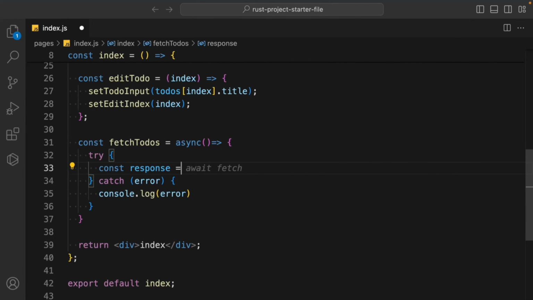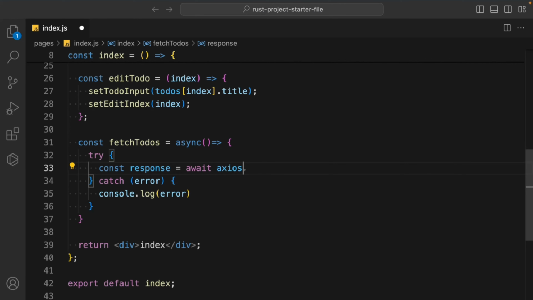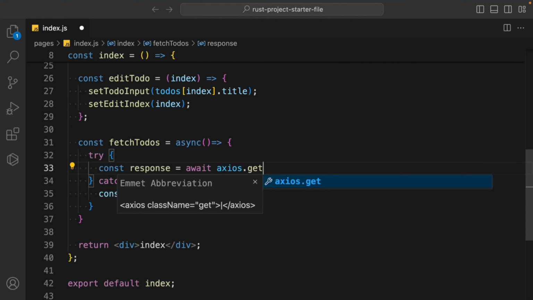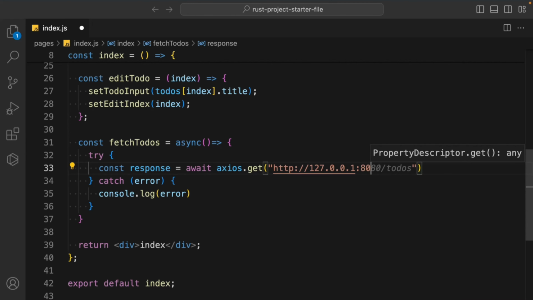So we'll use this await and we'll use this axios package, and we have to call the get method because that's going to return the entire array of to do. And this is the endpoint in which we have to make the request. So http://127.0.0.1:8080/todos. Remember, this is the endpoint.